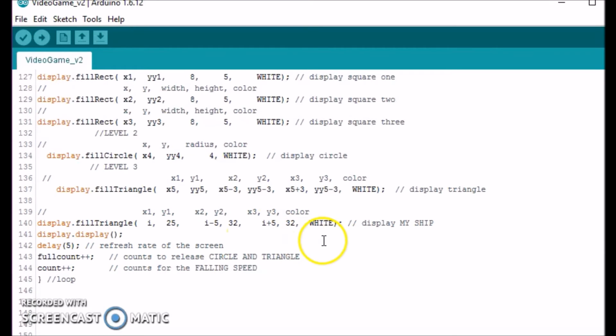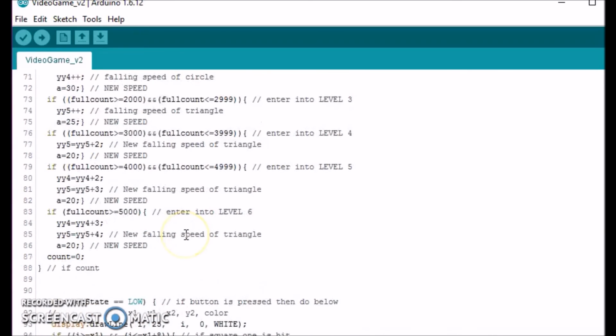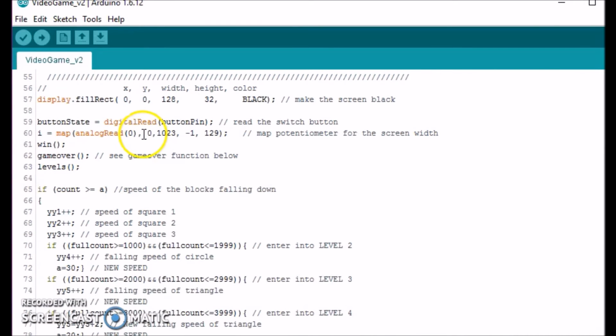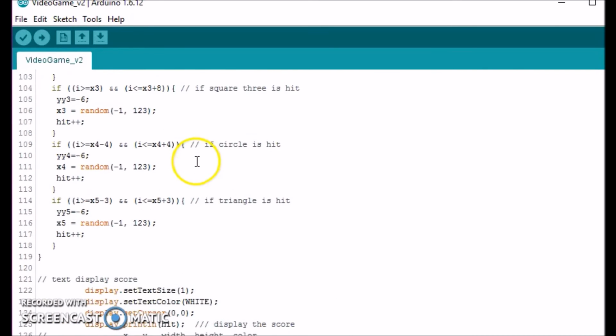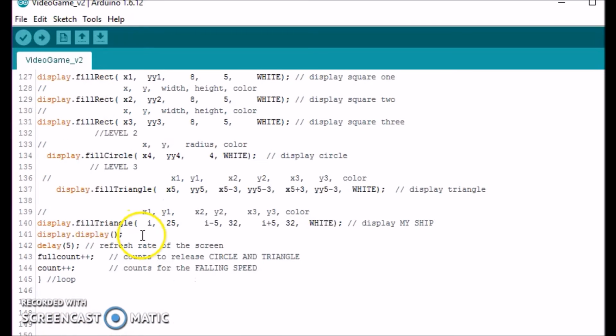And then this triangle here is my ship that I shoot with. So it's always going to be on the same Y level, so it's 25 pixels down, and it's not going up and down, you just go side to side. So I'm only changing the X variable, this is where the I is. If you remember over here, on the potentiometer, the I is between negative 1 and 128. And this is where the bounds for that negative 1 and 128 are, and it's always going to be in the same y plane.